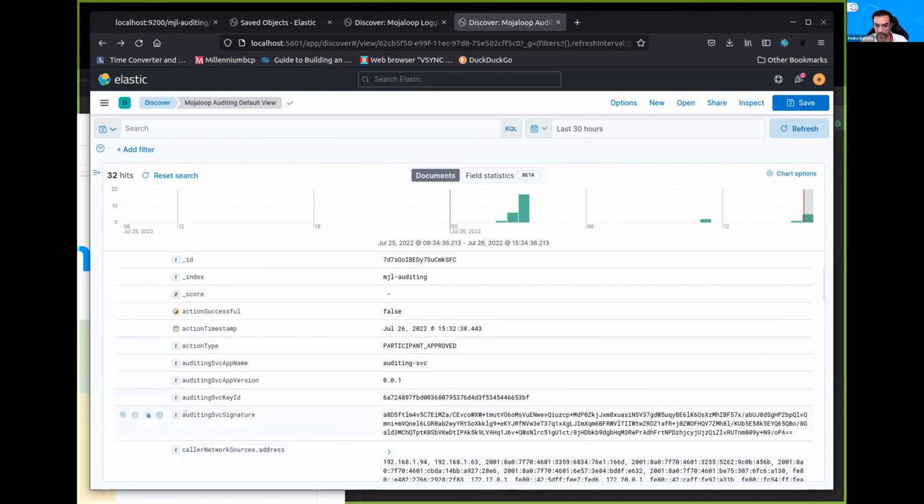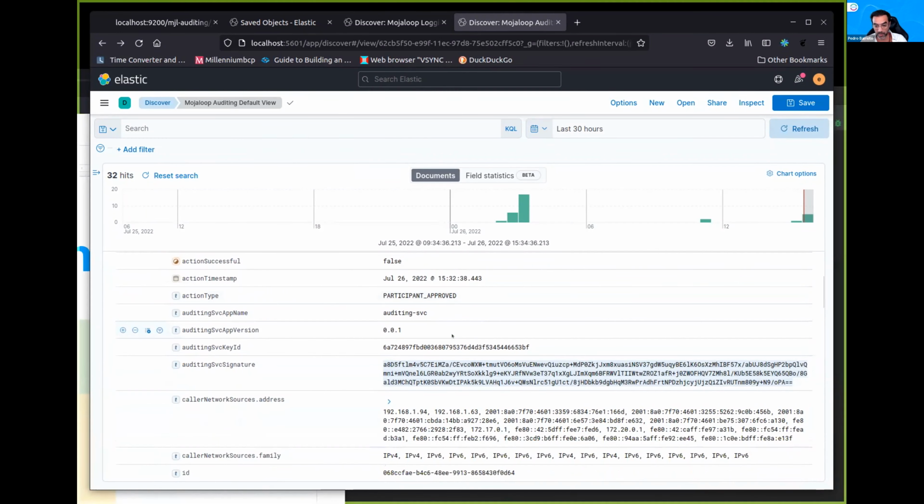So we have an auditing service signature. This is the signature that is produced at the end in the service before storing the auditing entry in Elasticsearch. So the whole auditing entry that you're seeing was signed. This is the signature. I can use this signature and this JSON document to verify if this JSON document was tampered with.